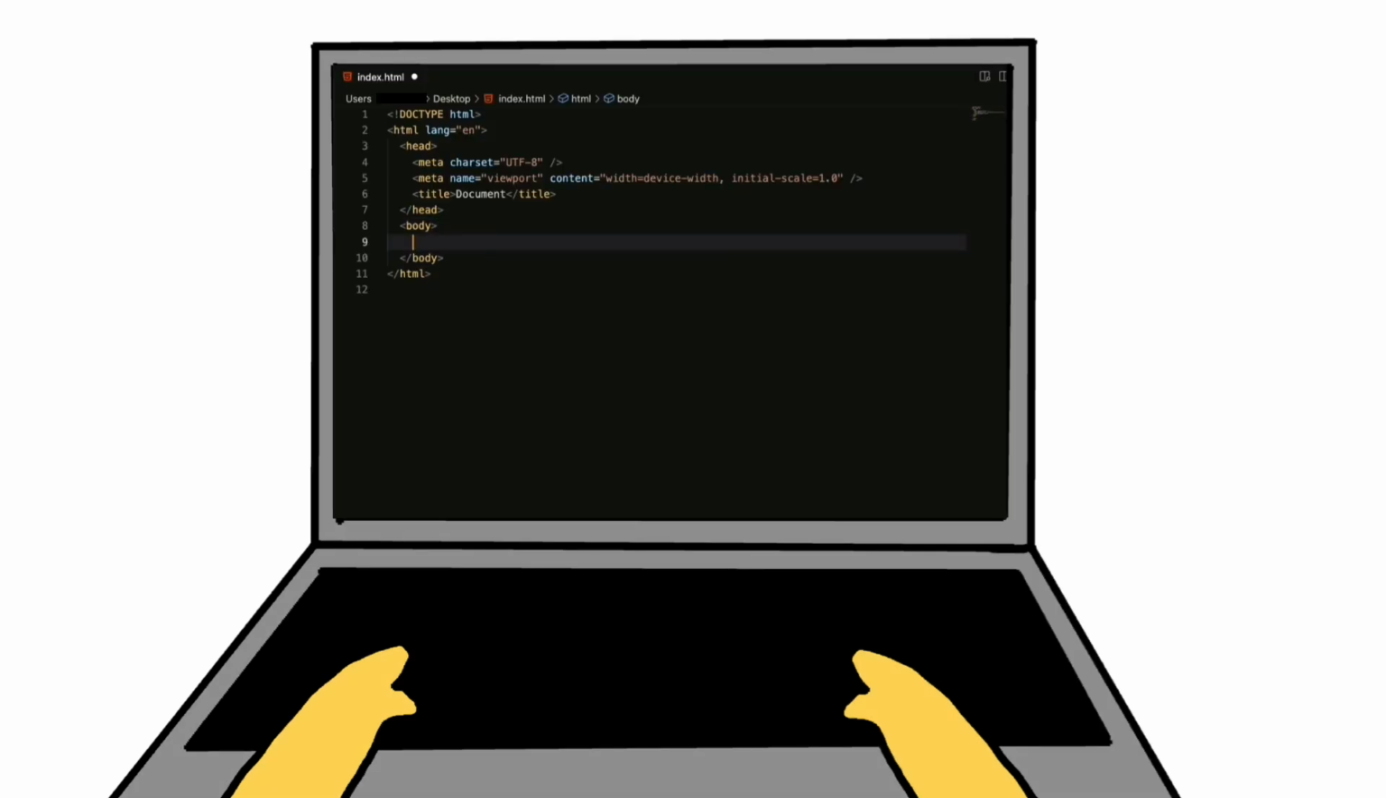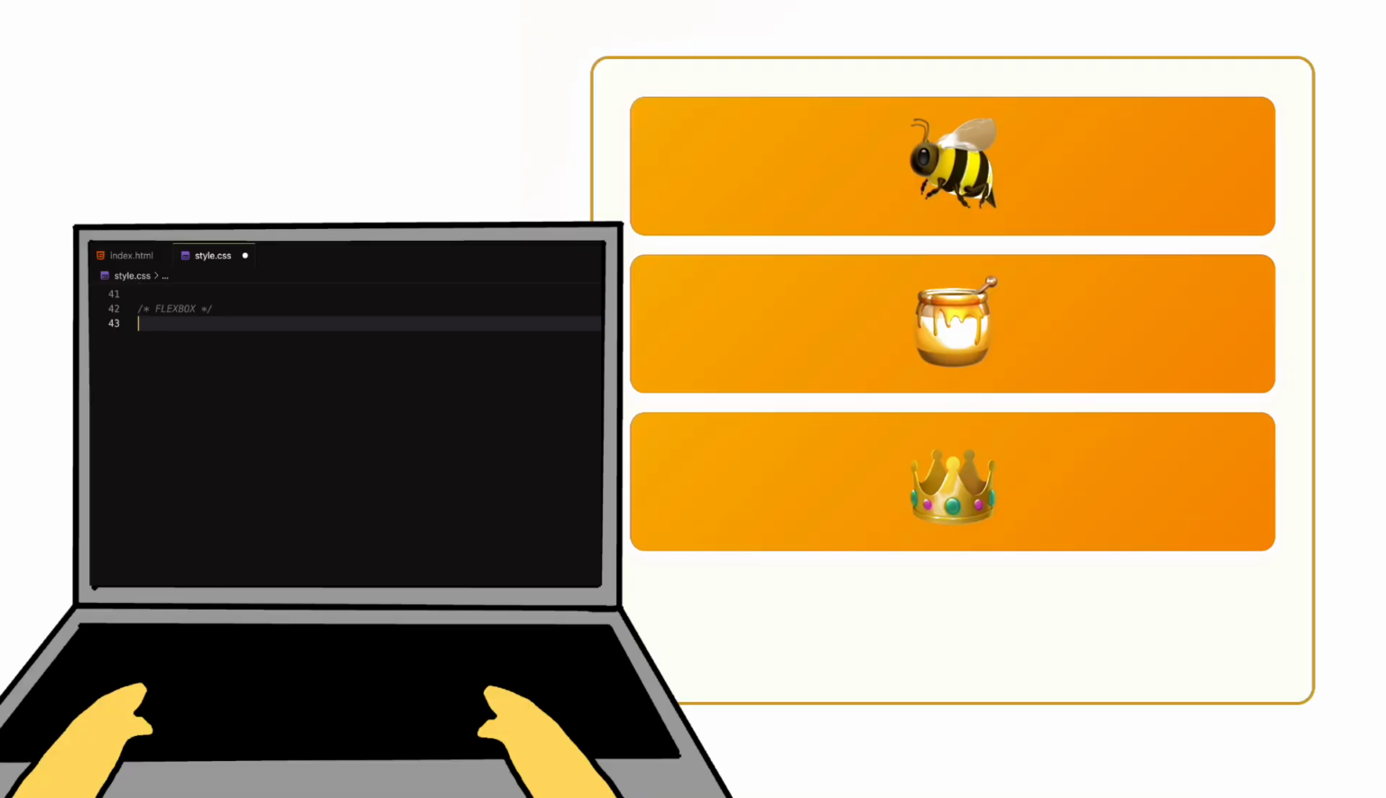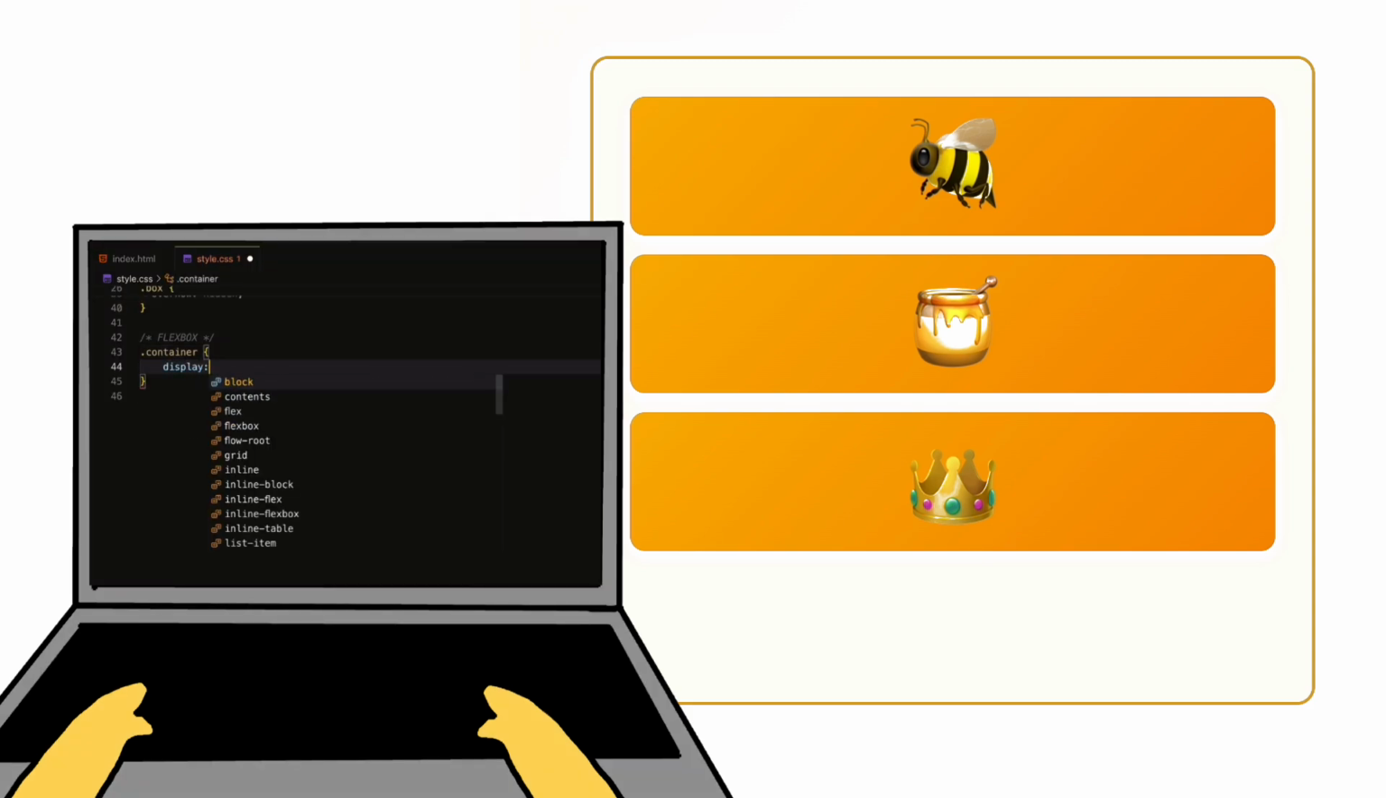He creates a simple HTML file with a container div and 3 child divs. Without any CSS, they stack vertically. He adds display flex to the container. The 3 divs now sit side by side in a row. One CSS property changed everything. How is this possible? The answer lies in how Flexbox thinks about space.